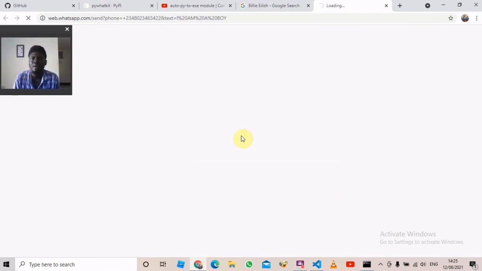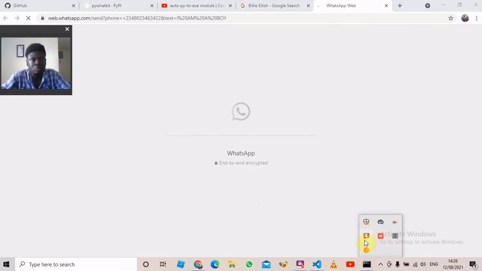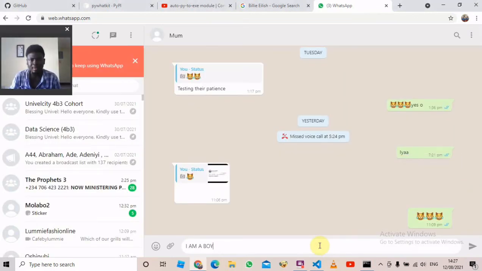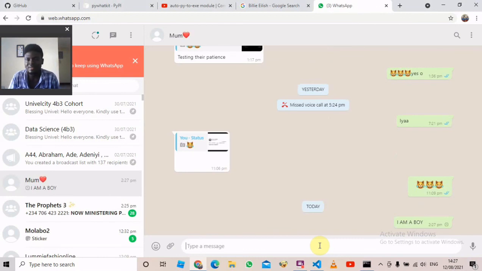As you can see, WhatsApp web is loading, but my internet might be very bad. Okay, yeah, it's loading. Once WhatsApp web is open, you are going to see that the message is going to have delivered. So just wait for WhatsApp web to open. As you can see, the message just delivered.